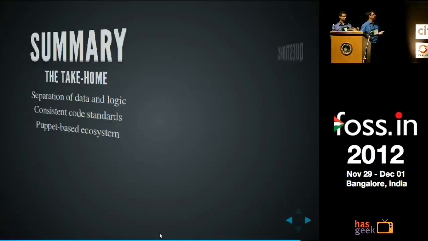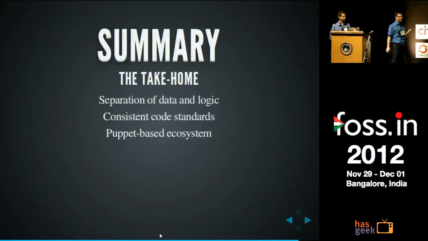These are the last things we want to talk about. What's the take home on this discussion? Separate your data and your logic. Critical, critical, critical. Consistent code standards. Critical. Puppet-based ecosystem, we didn't get to talk about it. Critical.